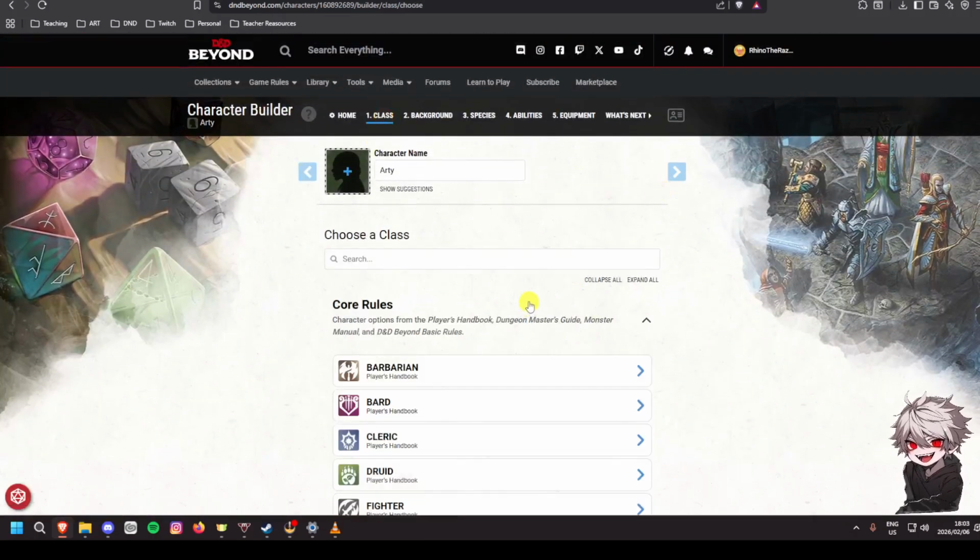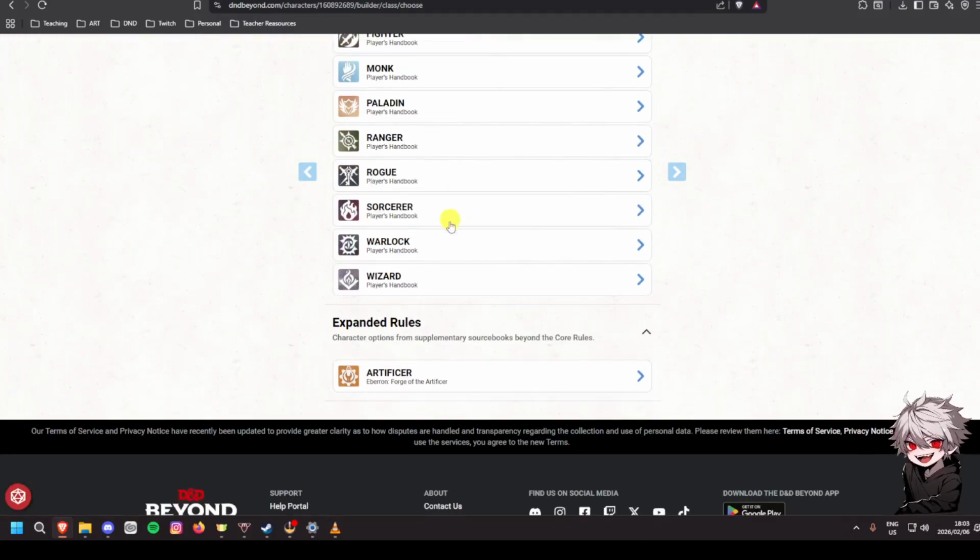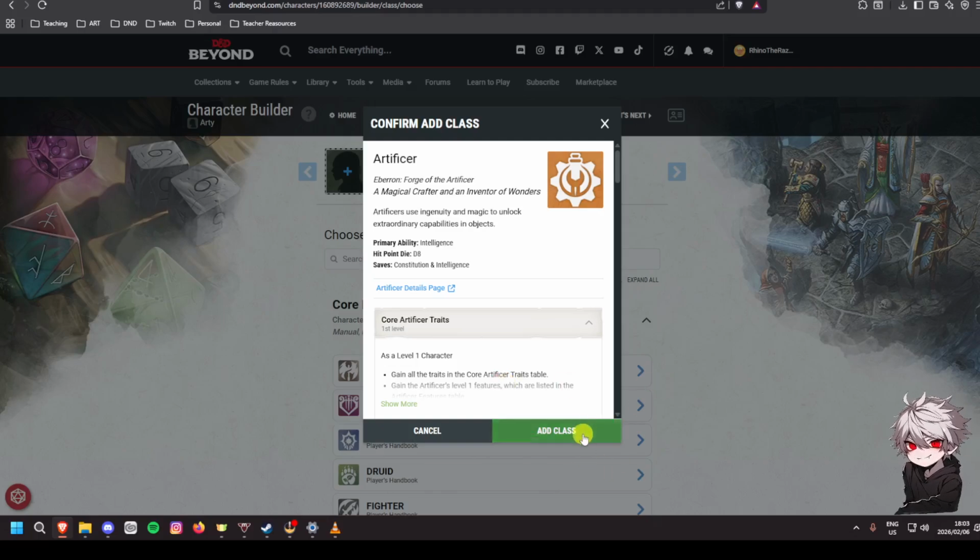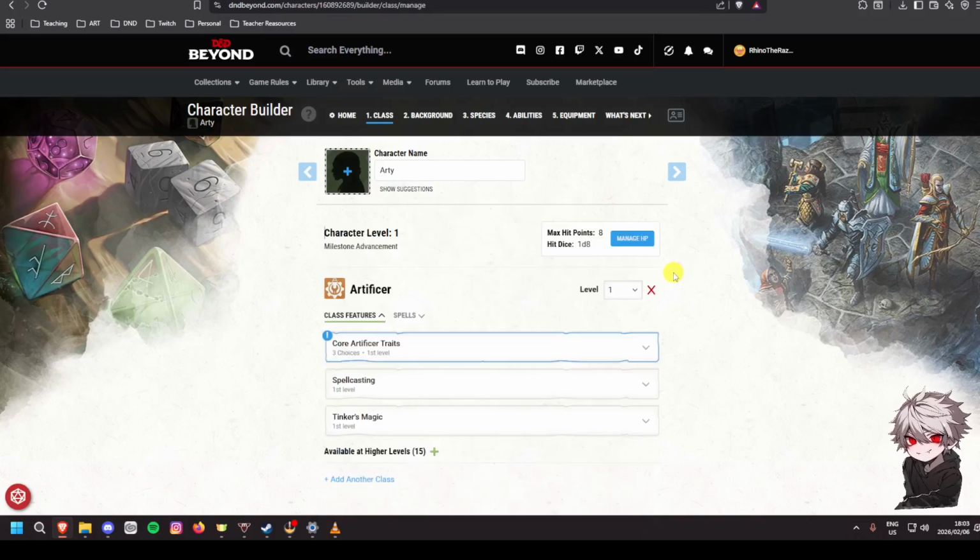Now we go down to our class. Now we go all the way down here, extended rules, because this is where the artificer is. He's in our extended rules. So artificer, forge of the artificer, we're going to click there. And we're going to add him. But when we have a look here, artificers use their intelligence. So that's important. And their saves are constitution and intelligence. So we're just going to add that class.